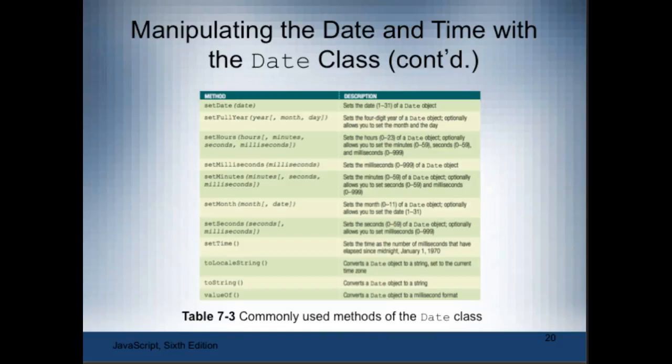The Date class also contains the setDate method, which sets the date, 1 through 31, of the Date object, and the setFullYear method, which sets the 4-digit year. The setHours method sets the hours, and the setMilliseconds method sets the milliseconds. The setMinutes method sets the minutes 0 through 59, and the setMonth method sets the month 0 through 11. The setSeconds method sets the seconds 0 through 59, and the setTime method sets the time as the number of milliseconds that have elapsed since midnight, January 1st, 1970.